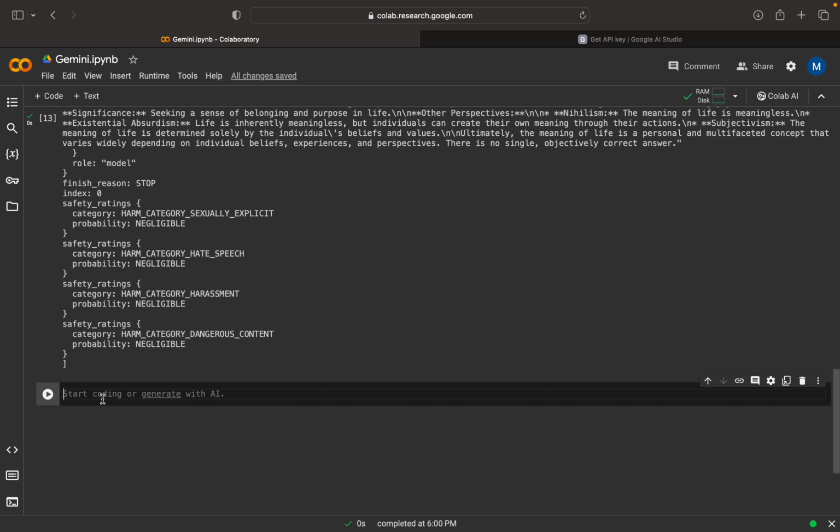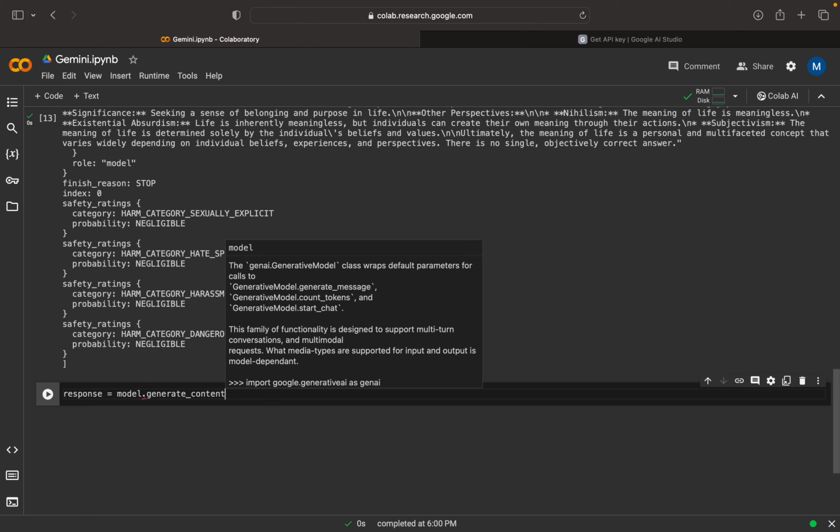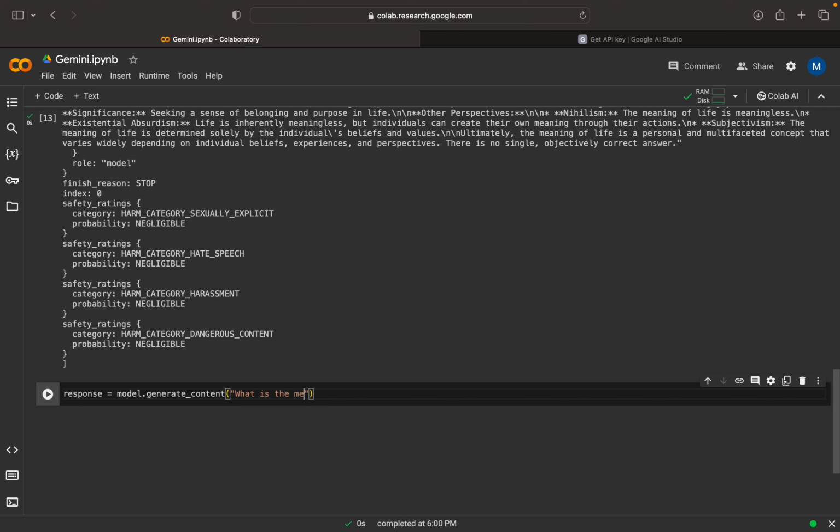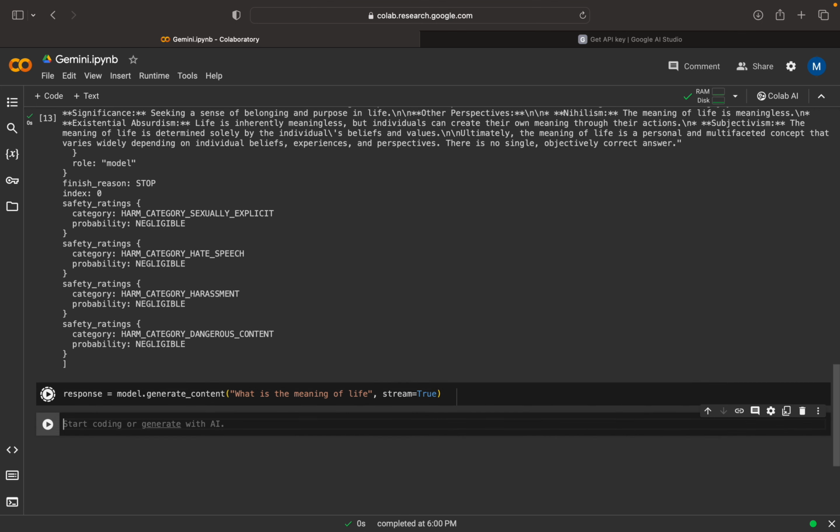Now lastly, we can see how to do the streaming part. For streaming, we repeat the same line of code, model.generate_content. Here I can ask the same question, what is the meaning of life? Then you can just pass another parameter, stream equal to True. Okay, this took only 1 second. But to get the result, let me type response.text.